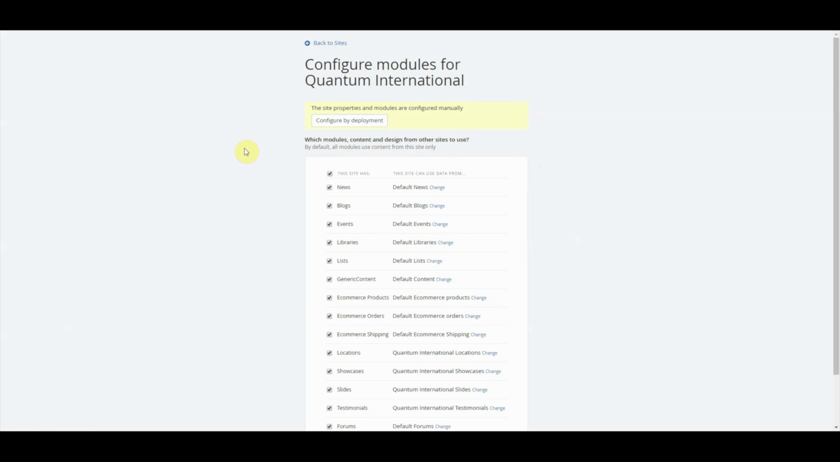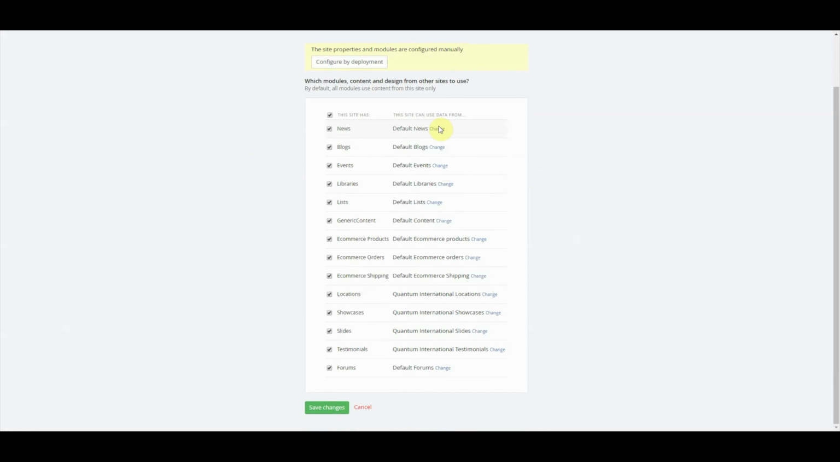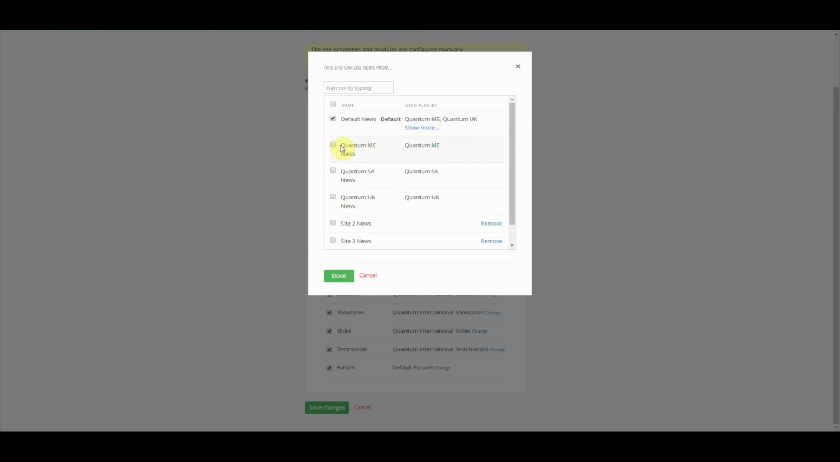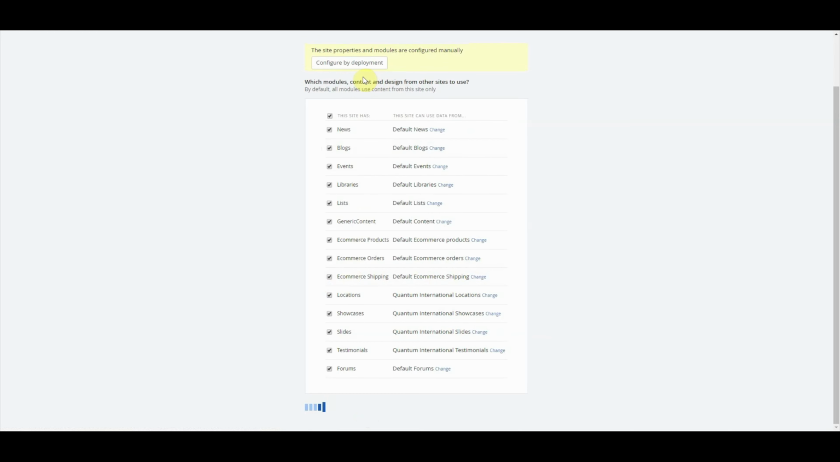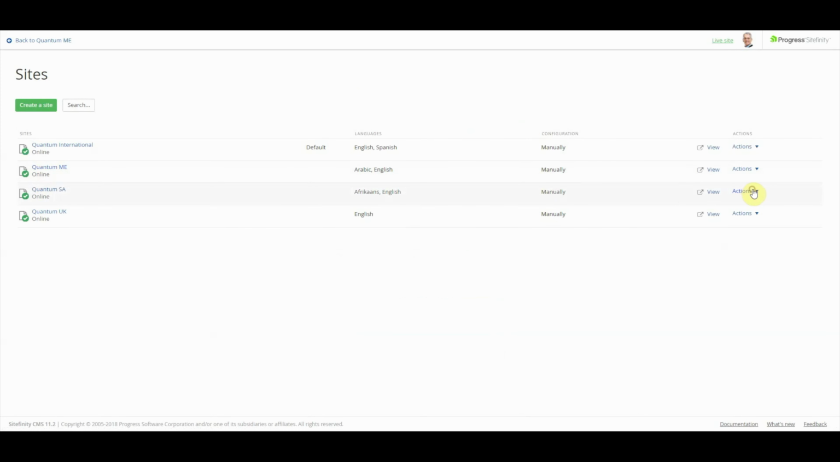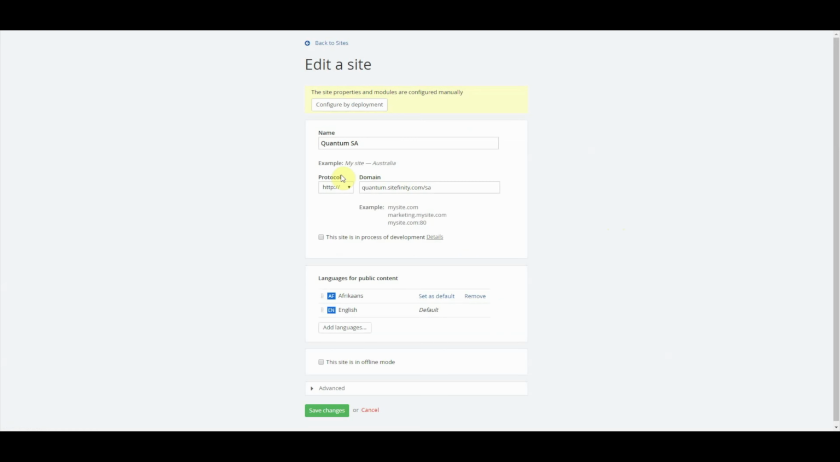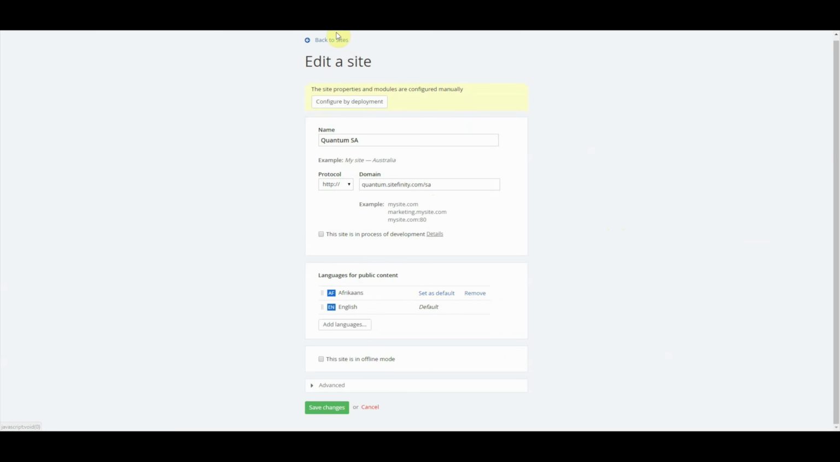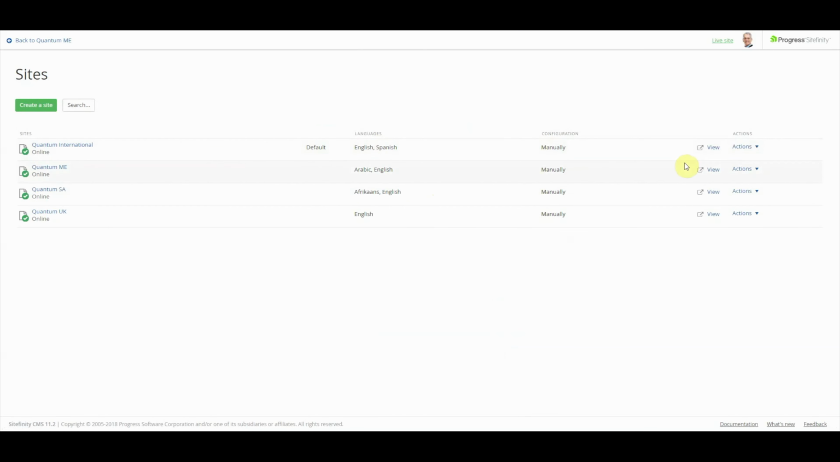In the configure modules section, it allows you to use a shared provider for your different modules, or, if you have separate module providers existing, you can change those here so that sites do not share data. Save those changes, and you can also modify properties for these, like the domain names and the languages that the site shows in, and whether that site is default or not.